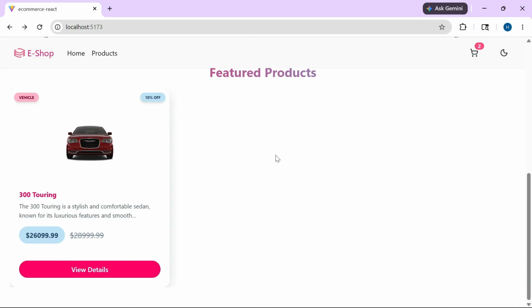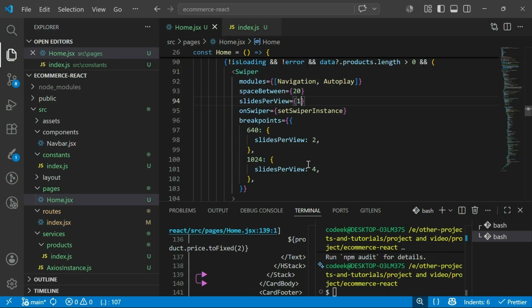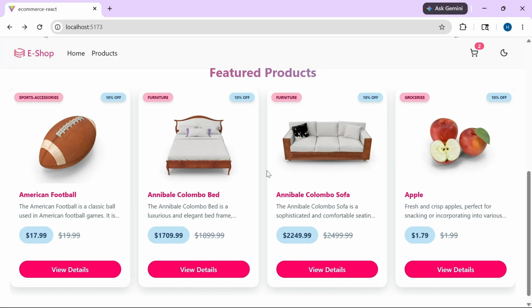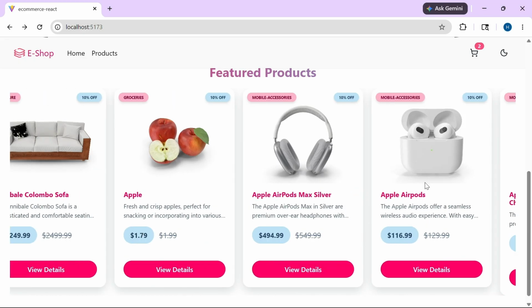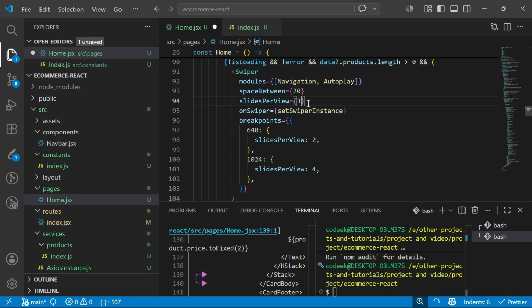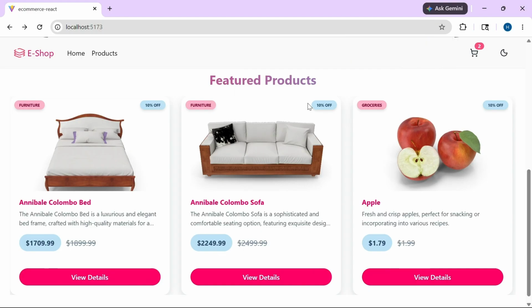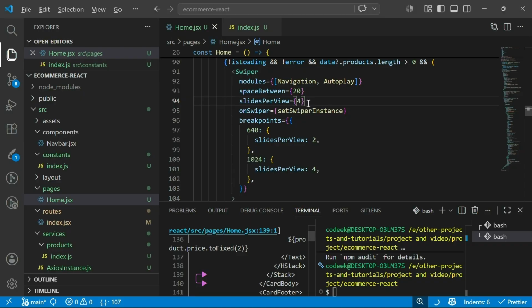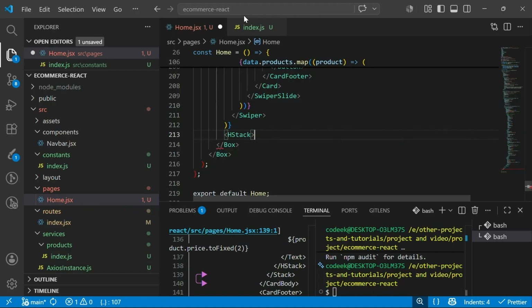But because we are just using 1 per slide, right? So that's why we're just seeing 1 card. So let's make it 4, and that's it. I think 3 will be fine, right? So let's make it 3, and it's actually looking big, so let's make it 4. So I think 4 will be fine, right? So now let's add explore products, right?